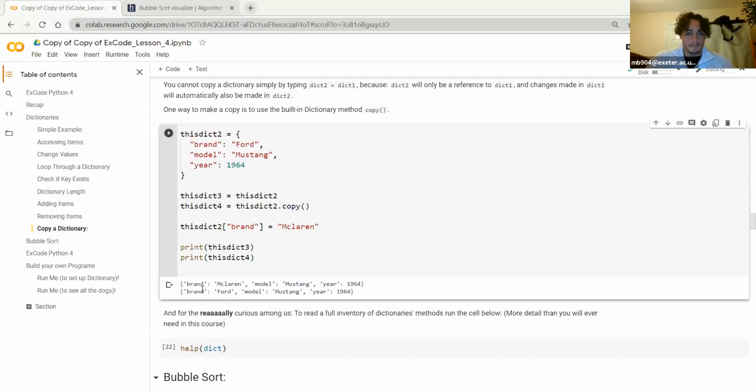Okay, so as you can see, dictionary 3 has changed when I changed dictionary 2, but dictionary 4 hasn't changed. It's remained at 0. So adding dot copy makes a hard copy. It completely makes a 100% new dictionary and copies and pastes it into dictionary 4. Whereas dictionary 3, when you just assign it like you would any other variable, it just references the other dictionary.